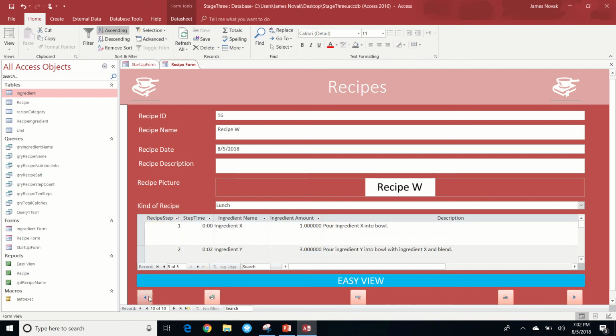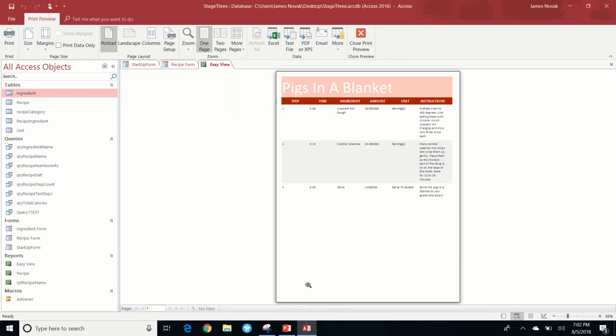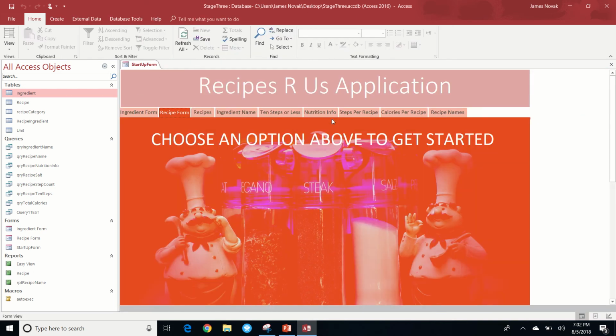So, let's say we want to go backwards. Let's say we click this, and this one is probably a little more realistic, the pigs in a blanket recipe. Okay, click appetizer, click easy view. See, easy as heck right there to see that. And hit Control W to close this. Then, you can look at other things.